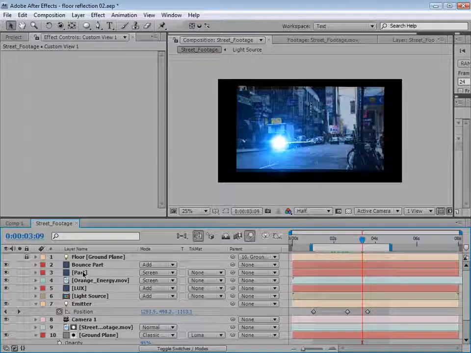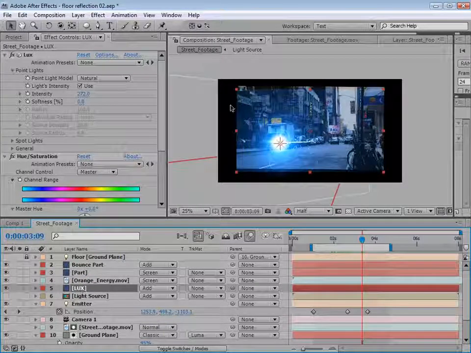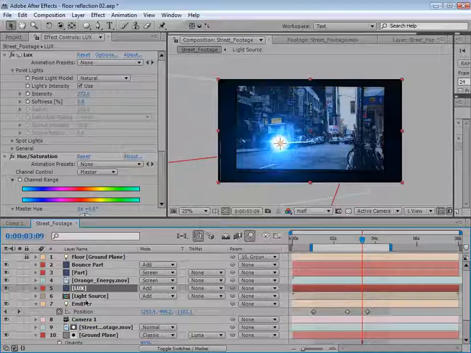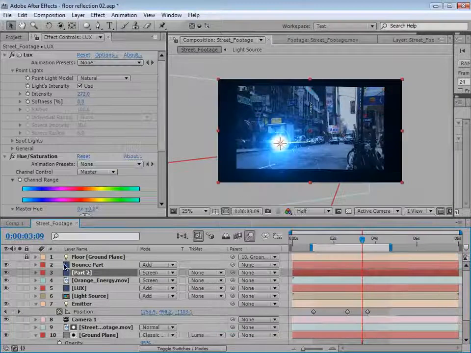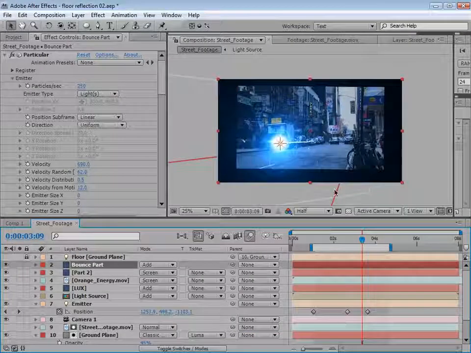Although we do need to make a few adjustments to some of the layers. For example, the Lux layer needs to be the same size as the comp. So we go into the solid settings, click on make comp size. Same with these particle settings. We'll just go make comp size, make comp size. So that's all you need to do to make sure that that works.